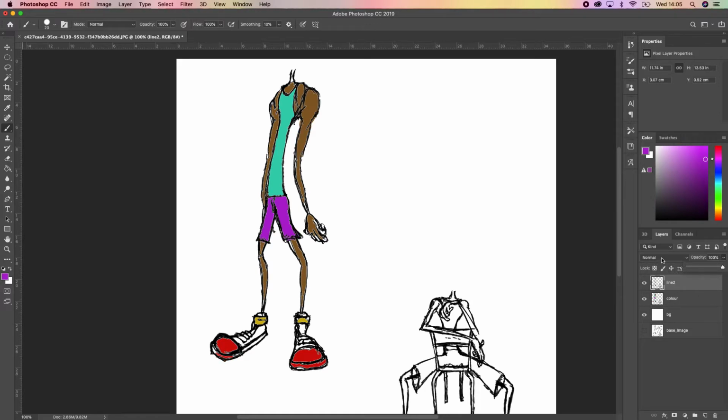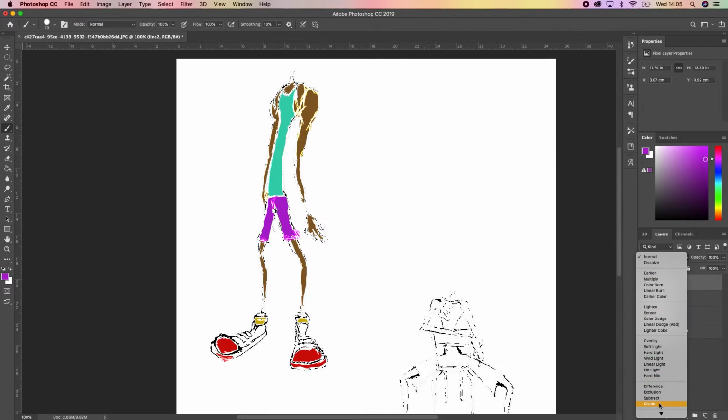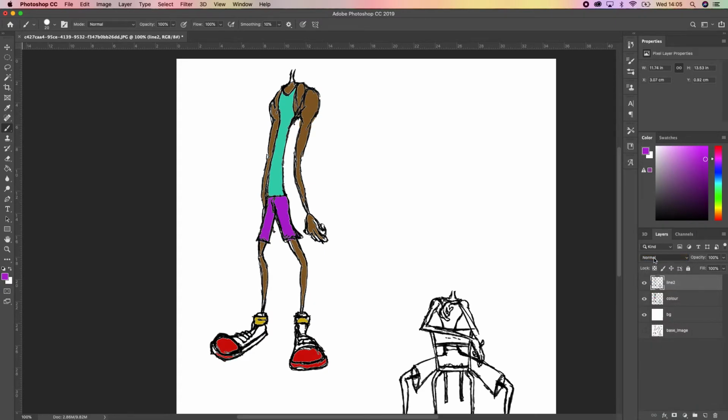You can go up to your layer type, where it says normal. You can play around with these different settings, so linear burn actually burns in the color quite nicely. So you can just explore with these settings to see what best suits you, what suits your style, but this is your starting point.